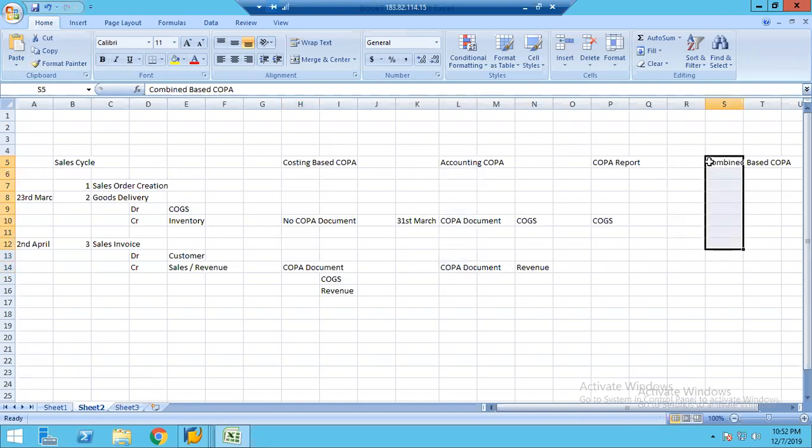So the combined based COPA will take care of both costing based and accounting based, but on the configuration front, you can see more value fields, but value fields are connected again to the cost element that you can see in our configuration. Basically what I'm trying to tell you here is all functionalities of costing based will be there in the combined based, apart from the cost element which we use in the accounting based. So basically it will have both properties of costing based and accounting based.